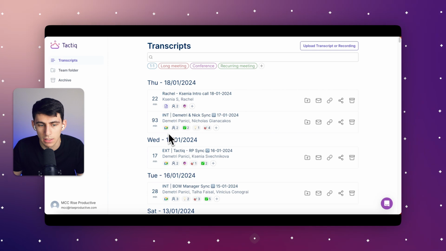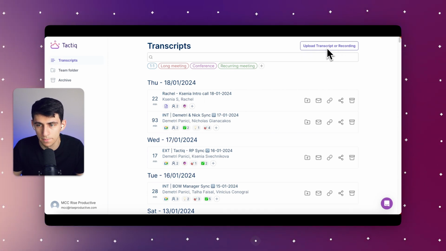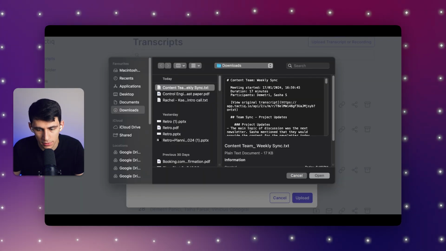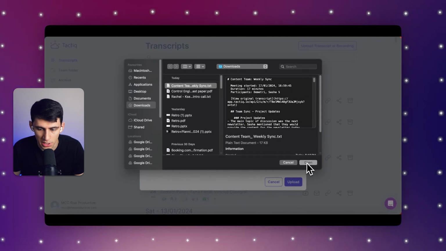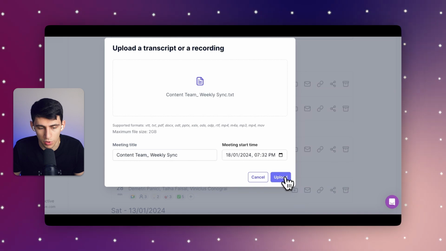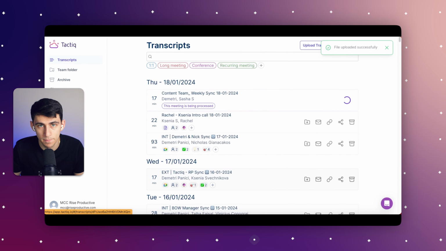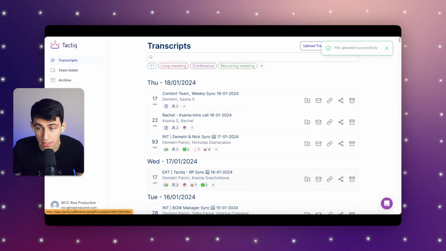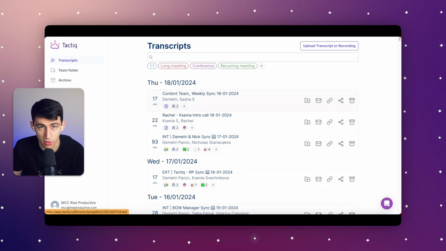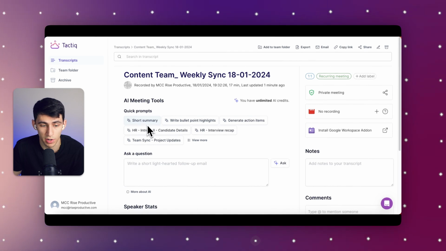As you can see over on the top right here, all I have to do is click on upload transcript or recording. Then from there, we would choose a file. So then you'd select the file, press open on the bottom right here. And by pressing open, you're going to have this uploaded with one more click. And you can change the name if you'd like, but here in a moment, it's going to be uploaded. And then inside of said uploaded transcript, as you can see it uploaded successfully, we can select that uploaded transcript and interact with it using quick prompts such as Team Sync, project updates, or generate a short summary.